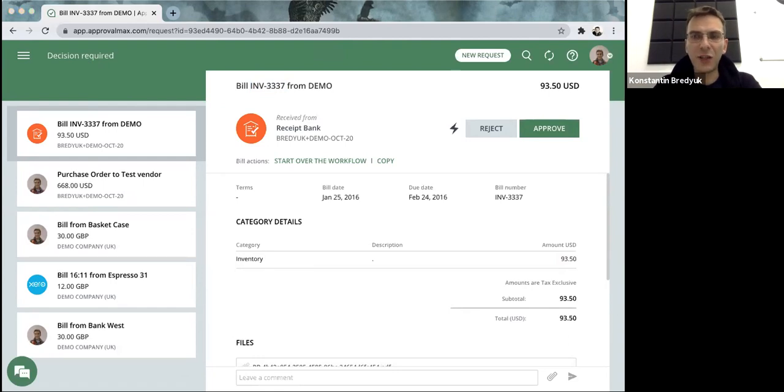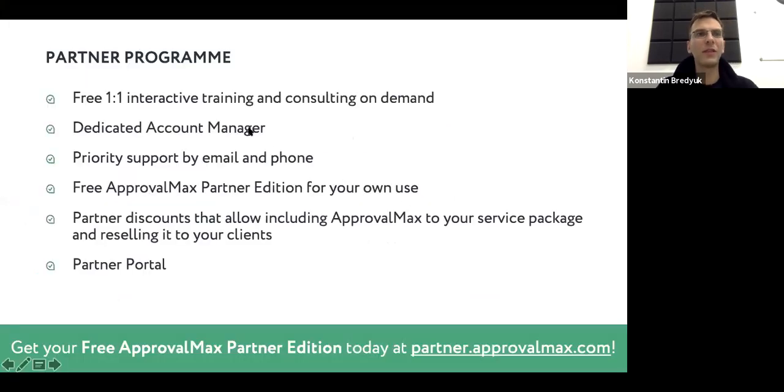Good. Then let me actually switch to my slides again, and let me mention a couple more things. First of all, we do provide a partner program for accounting and bookkeeping practices. And as a part of this partner program, you are getting additional benefits. Well, if you're an accounting and bookkeeping practice, of course, you are getting all the attention that you need, including interactive trainings, including consulting on demand. So we will help you get started with ApprovalMax and help you onboard your first client. You will get a dedicated account manager who will be helping you with all the questions you might have. You will get priority support by email and phone.